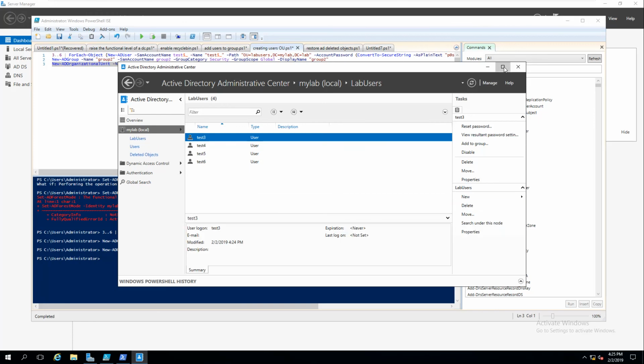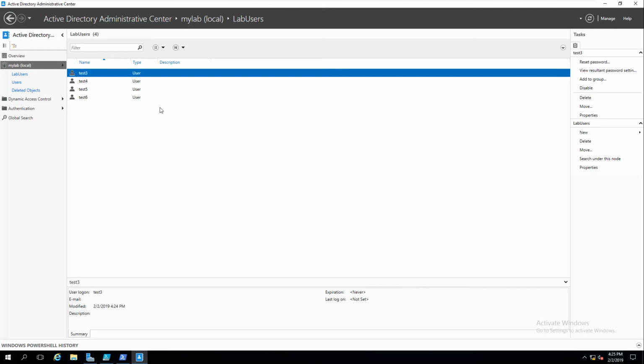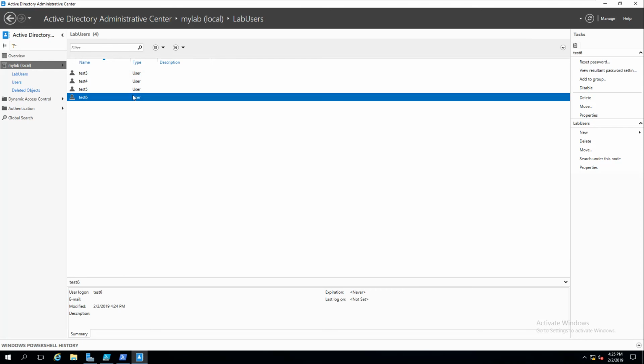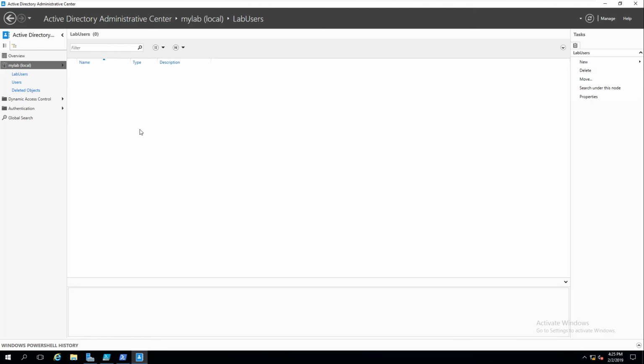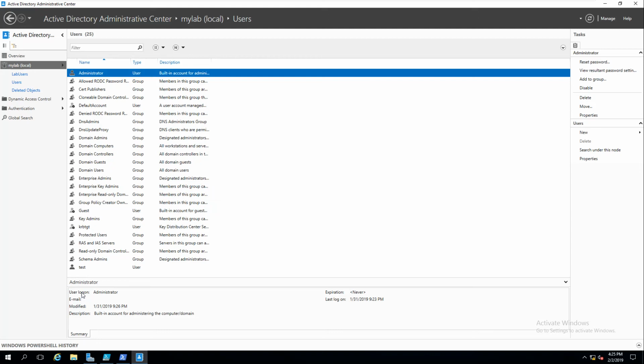Let's close this right here. Actually, I should expand these. So these are the 4 lab users that I created, and if I select all of them, press Control, I guess, and then I right click and I accidentally delete them, right? So my lab users is empty. They are not under users. It's only the test one. So how do I get them back to that OU?